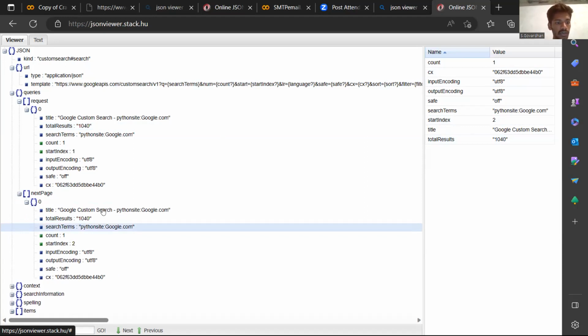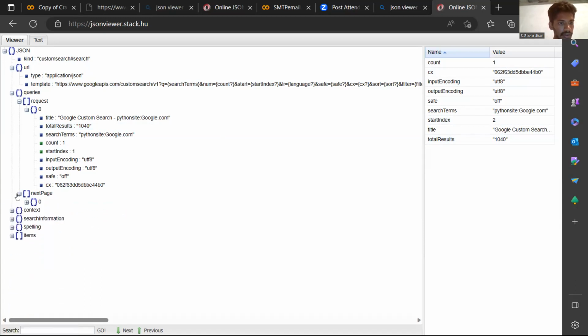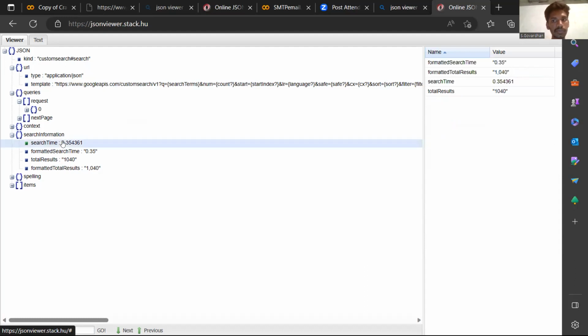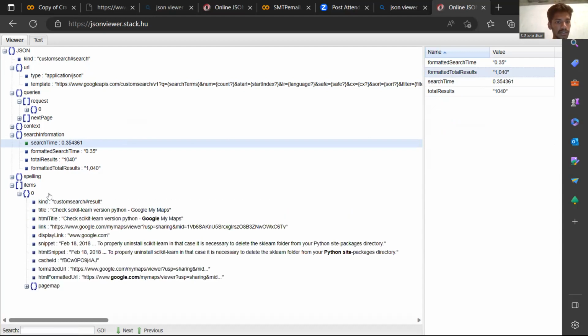Now we'll go to the search information. I just minimize this. Yeah, here you can find formatted total results at the bottom. There are 1040, and the total searches is 1040. There is no loss between them, and the search time is 0.35. The formatted total results is, yes, the same, and we can go with these items.